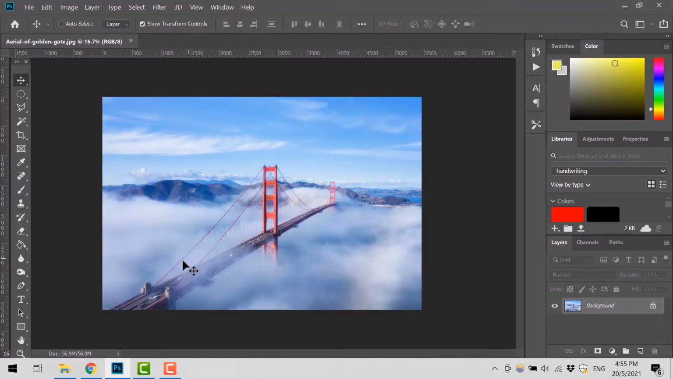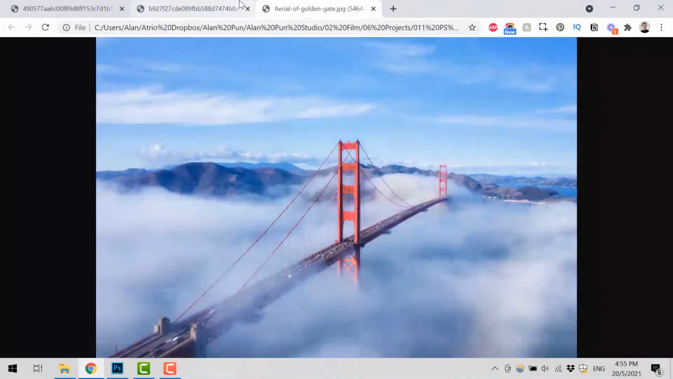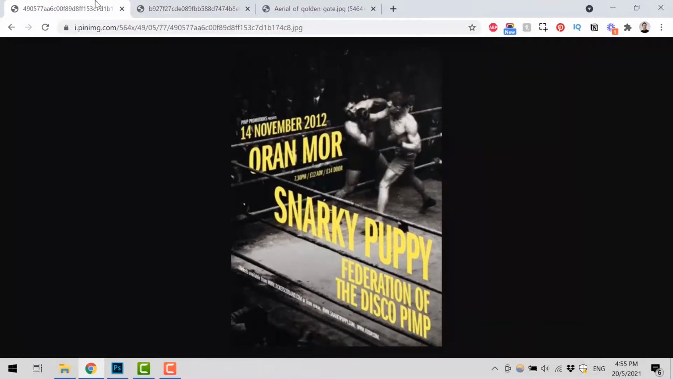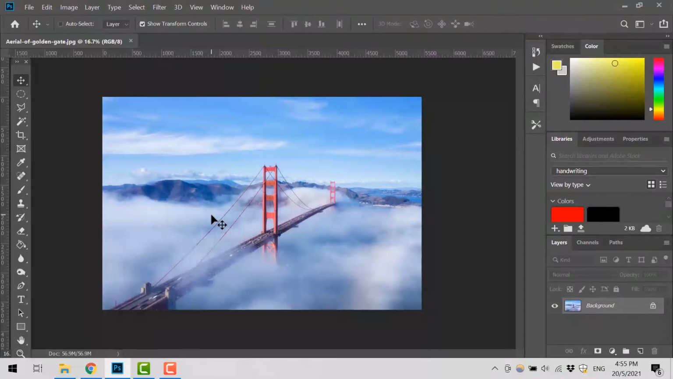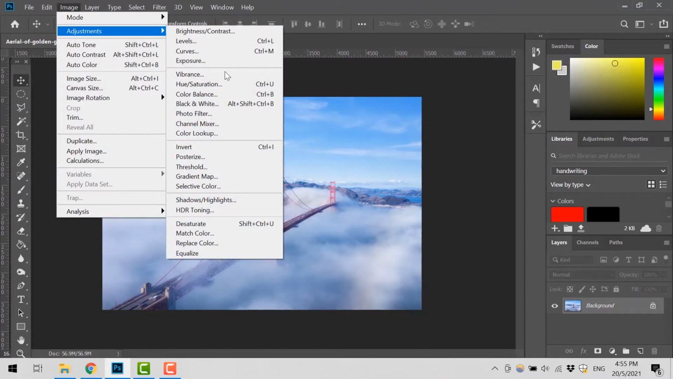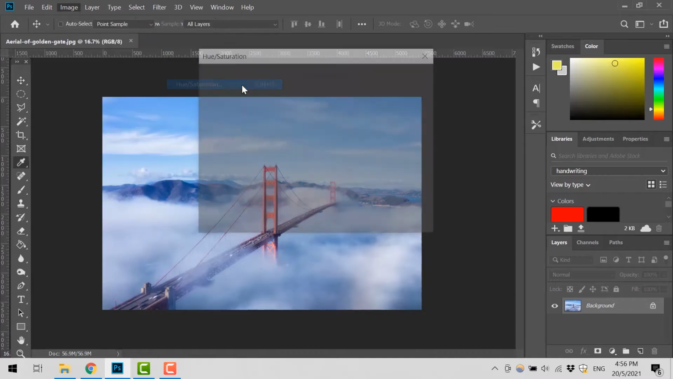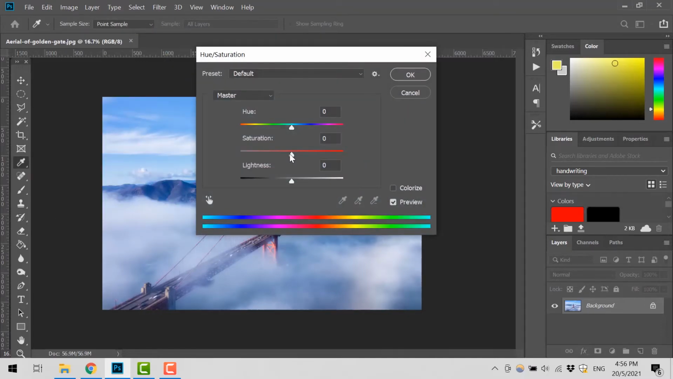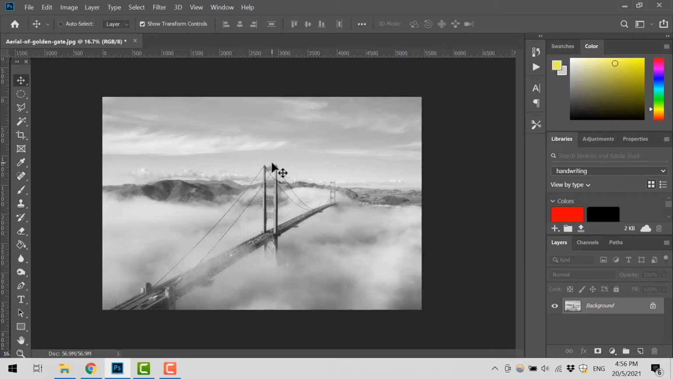The first thing I want to do, because we're imitating these two posters, which are both black and white, is turn this into a black and white image. While this layer is selected, click on Image, Adjustment, Hue/Saturation, and drag this saturation all the way down to black and white. And now we have this cool vintage looking black and white image.